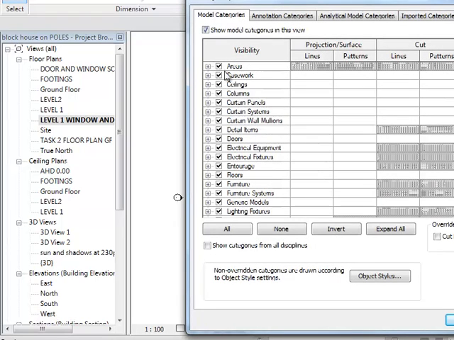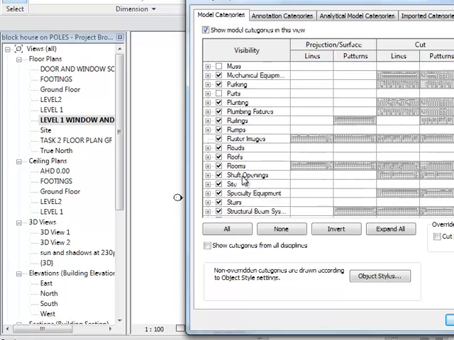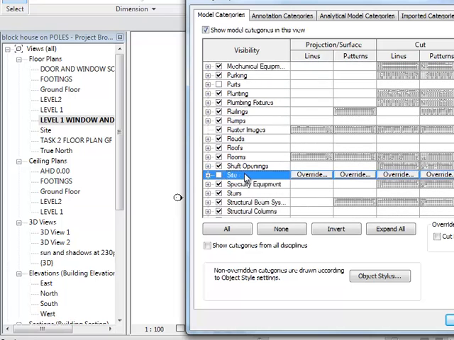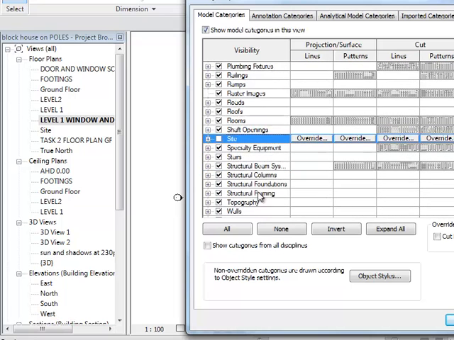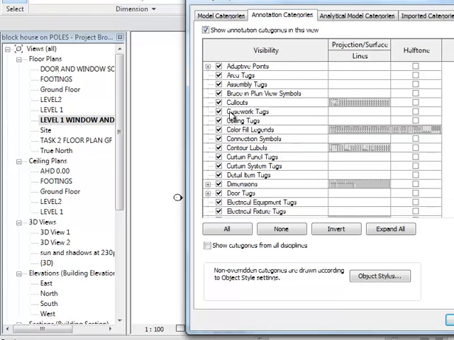So I go VG, and up it comes, and I'm going to take off anything I don't need. So entourage is normally people and all that sort of stuff. Furniture, systems, I'm going to take off site, so that's my property line. And that's about it for now on this one.